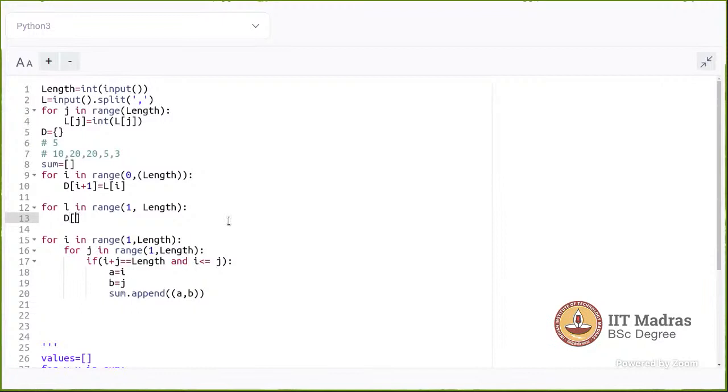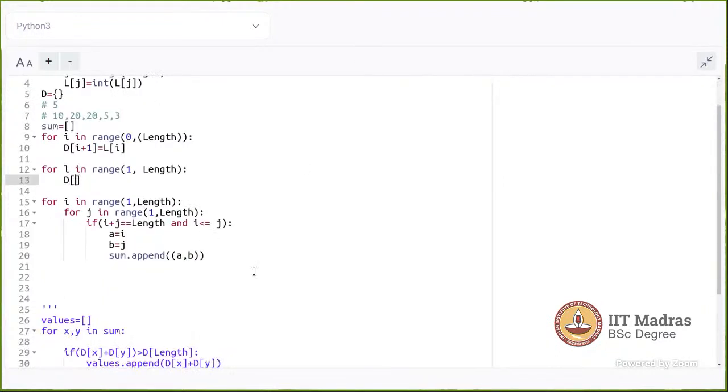Yes, sir. We can create a dictionary with the key as 1, 2, 3, 4, and the value would be the price. Then we will make every possible pair of sum of the price, and the biggest sum will be the value for the corresponding key. Right. So length, yeah, I'll come to that.